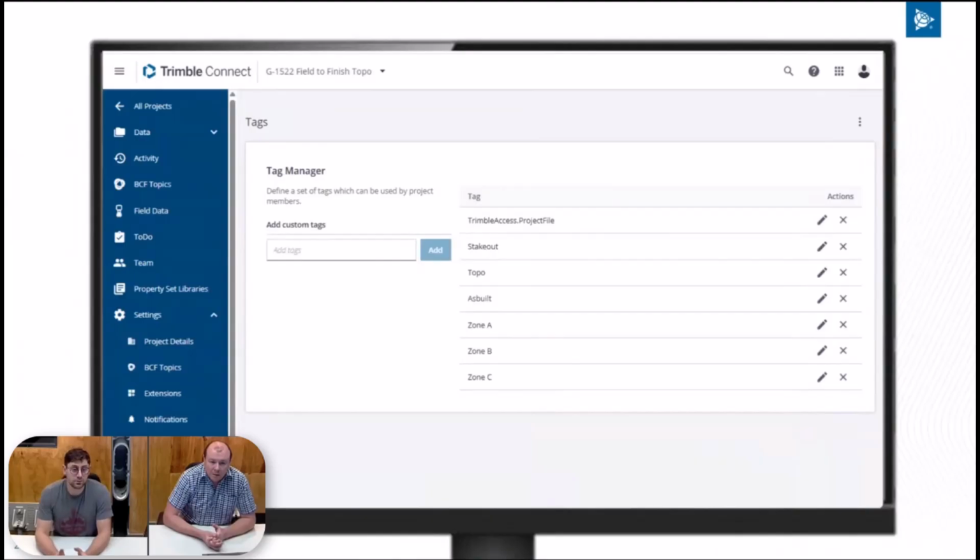And you can also set up tags in Connect. These tags, we're going to show you how you can use them with field data later on. You can create tags to group field data and make it easier to find it later.